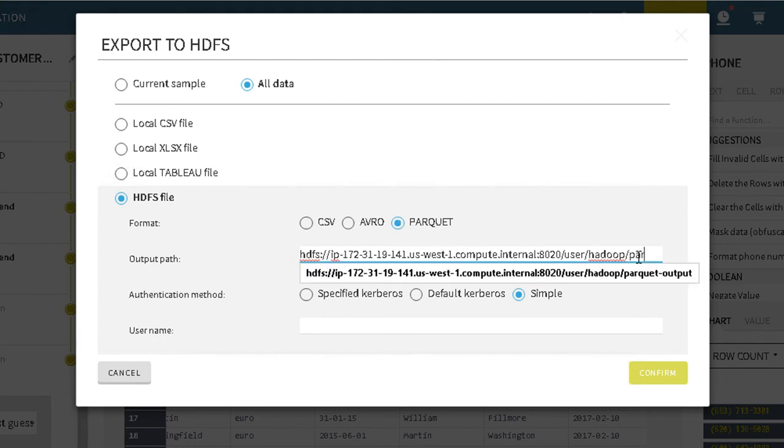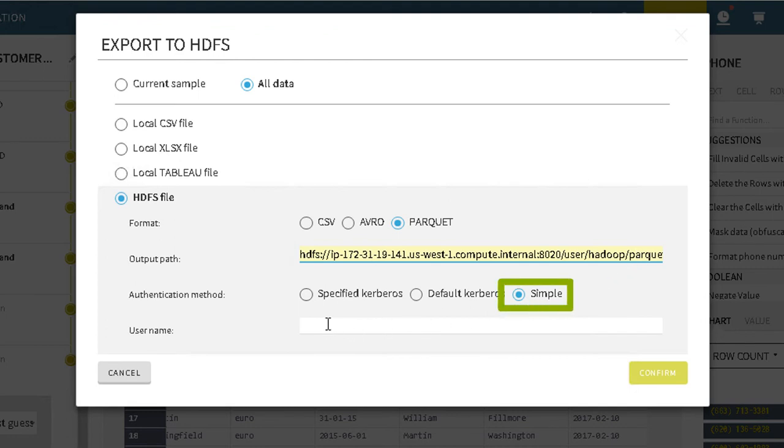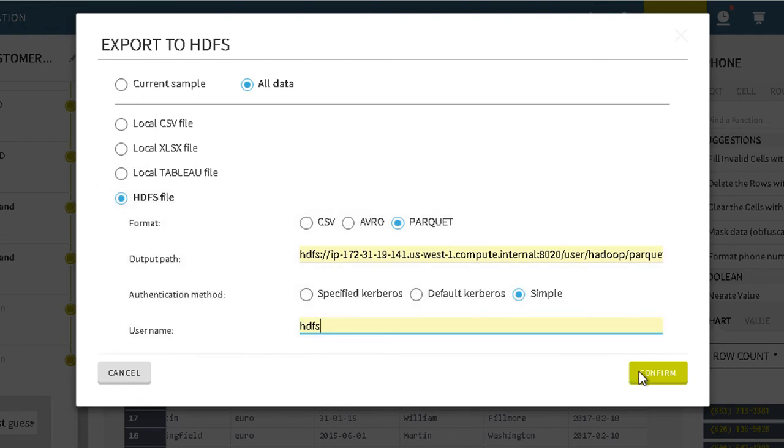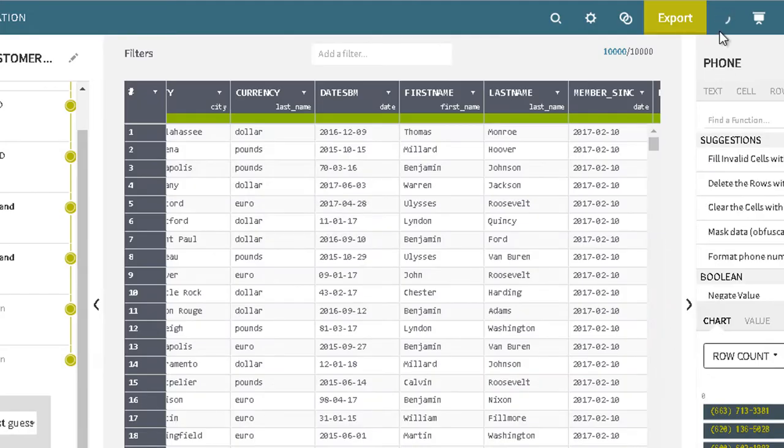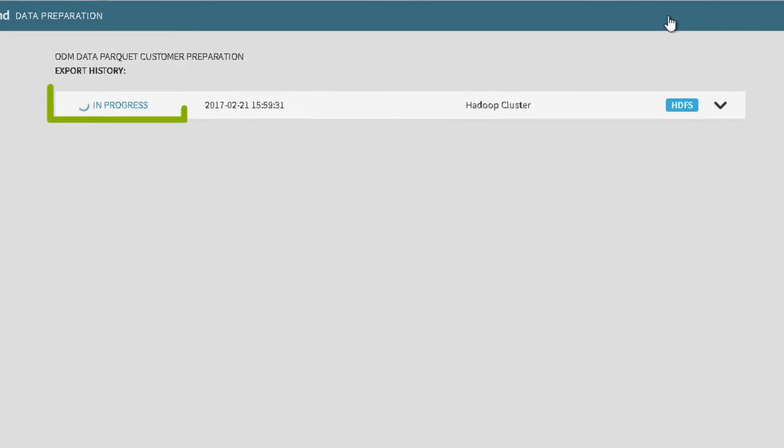I'll include the output path directory location and make sure to leave the authentication method as its default, and then provide a username. Finally, I can click Confirm, which initiates the export. I can see my status, which is in progress. This is an asynchronous call, so I can log out and log back in, and the export can still be running without interruptions. These processes have been tested against massive files here at Talend, so I know I can run very complex preparations on very large files efficiently.